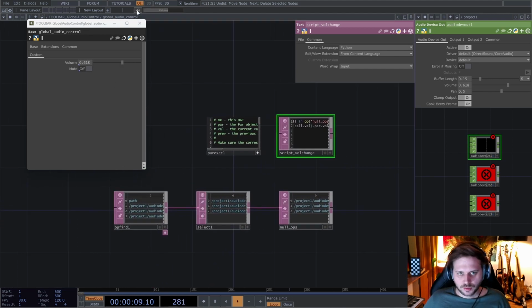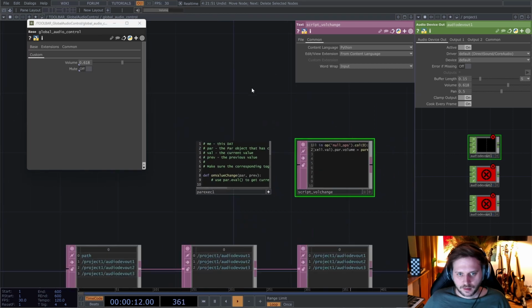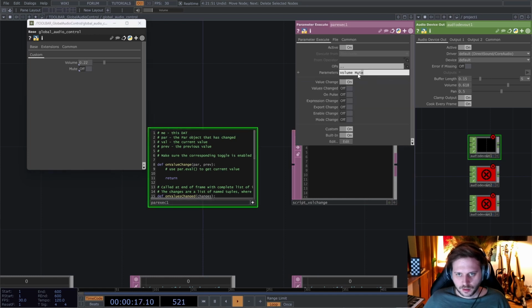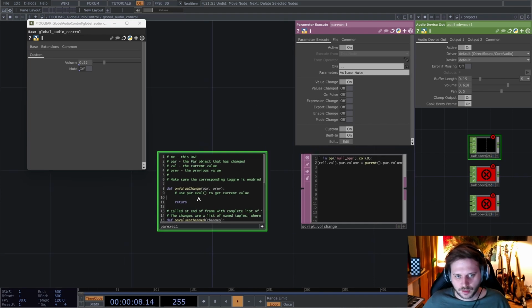So we also want to deal with the mute button. First, let's actually link this to our script. So in our parameter execute, we have the volume here. We can also add the mute as a scope. We're going to use it later on. And on value change of these parameters, let's call our script dot run. So let's try it, and it works. Nice.